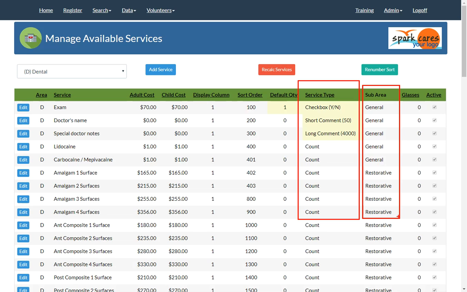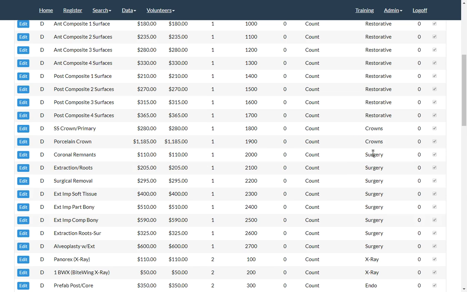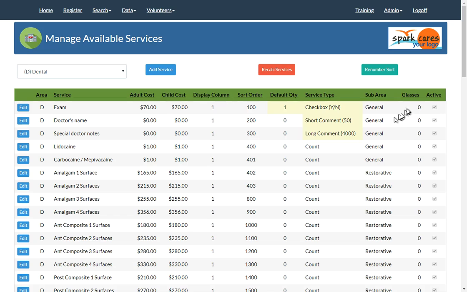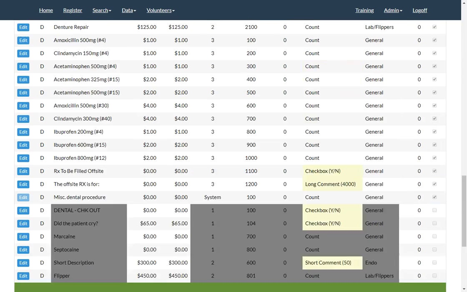So is the service in the restorative area, or is it in crowns? Is it in surgery? So you see some other kinds of sub areas here, x-rays, endo, and so on. And glasses, and then is it active or not? So you can make services inactive if you decide to use them.